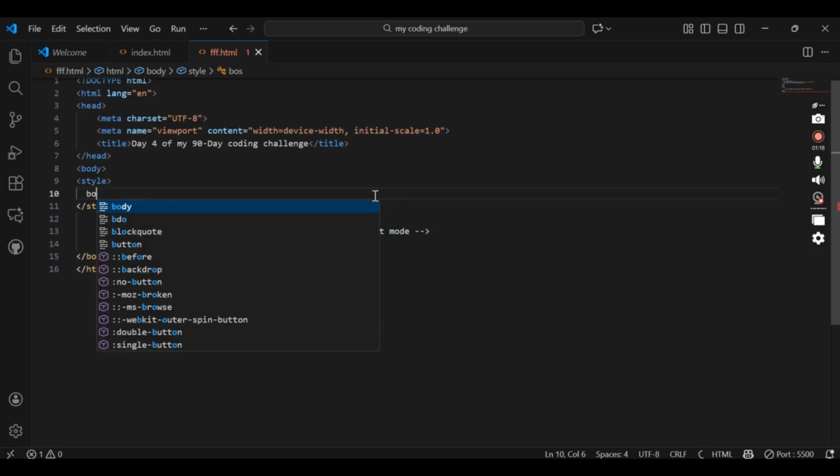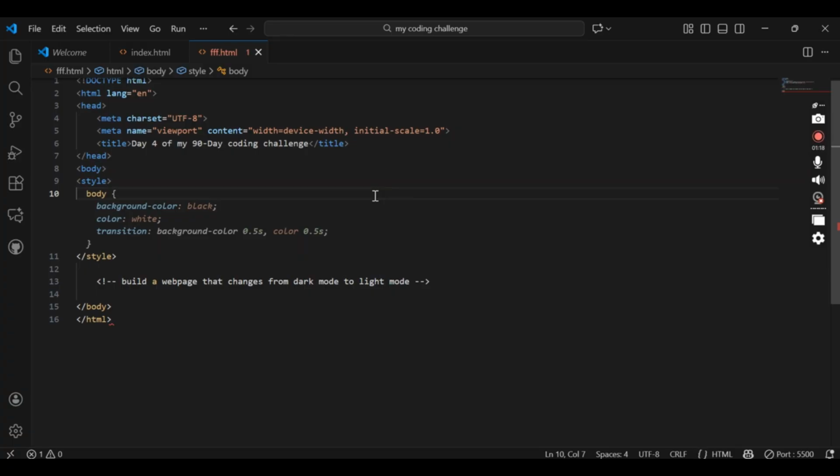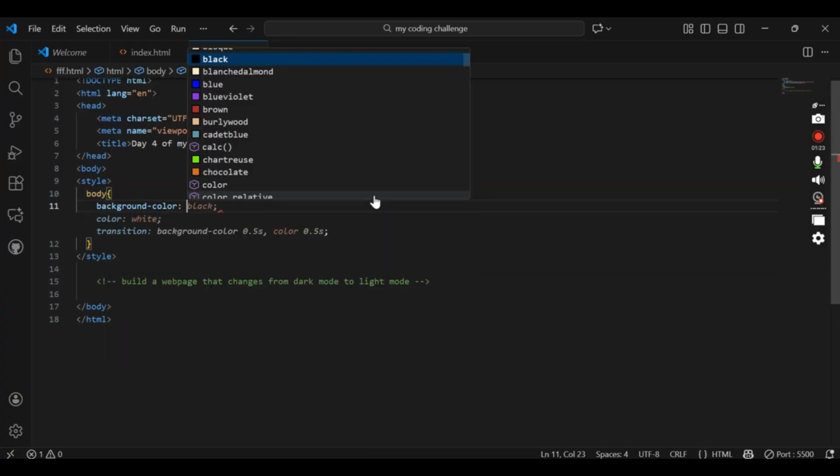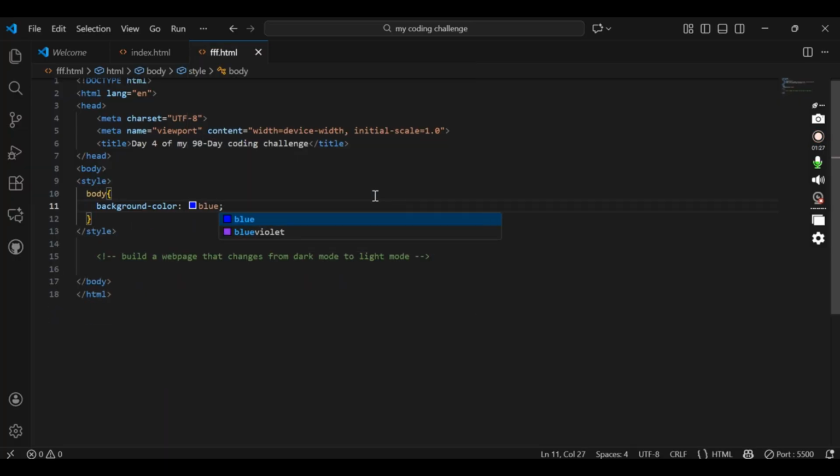So body, we have background color. Let's call it blue. Maybe our background color is blue. We want to toggle from dark mode to light mode using a button. So we just create that simple button.